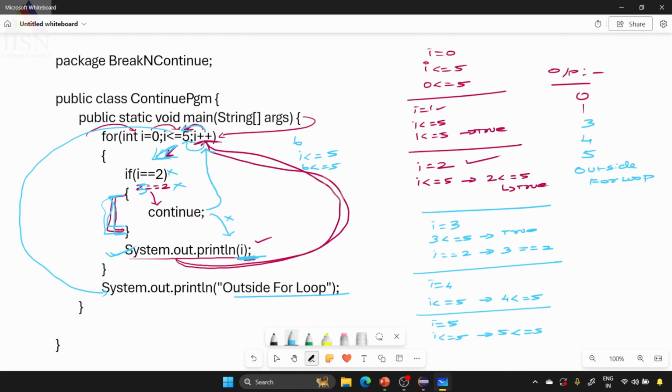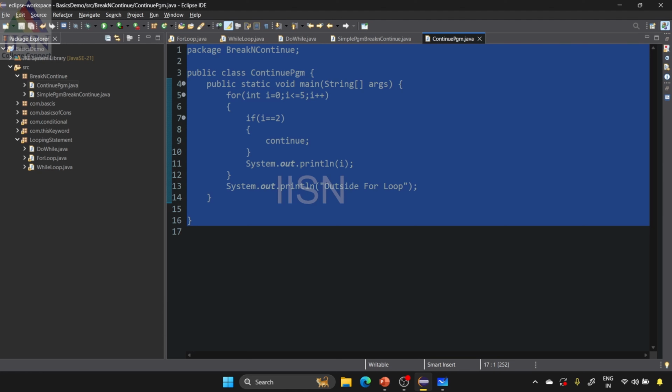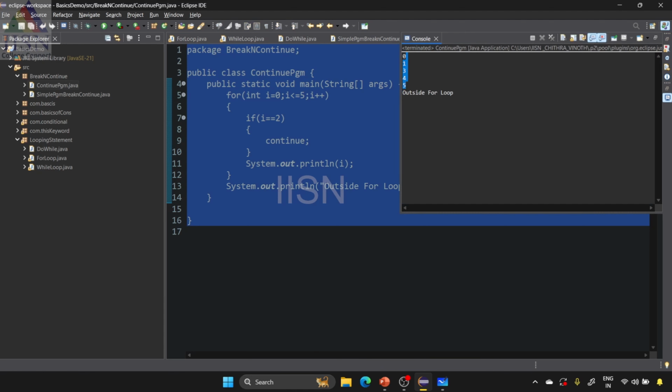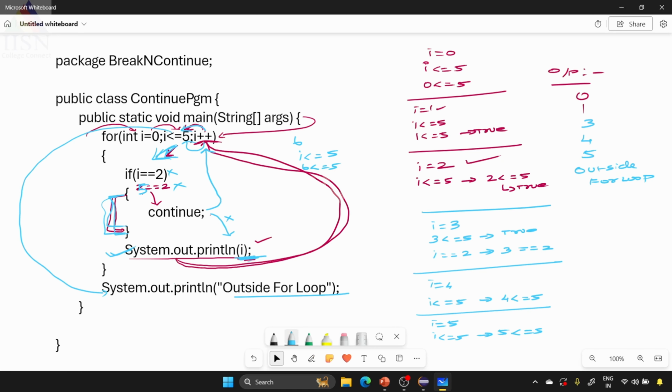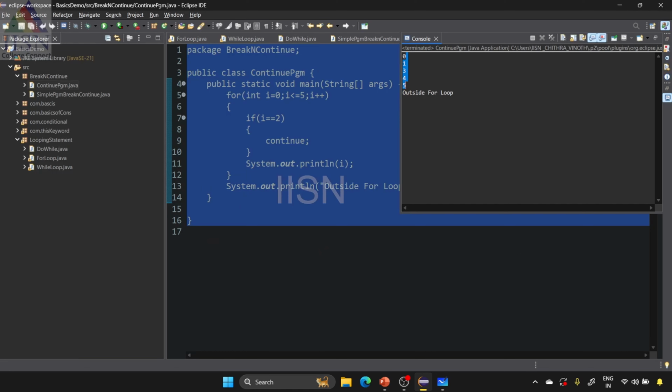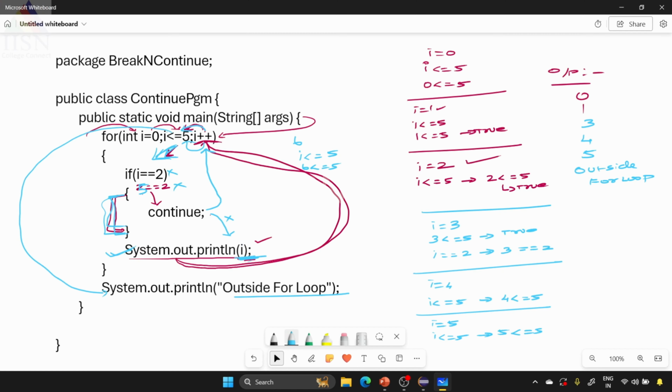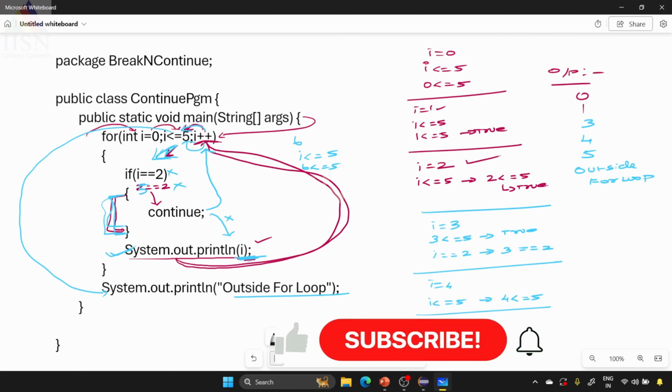Let's check the output, whether what we are getting here and what we are getting in the Java program is matching or not. Now you see 1 3 4 5, 0 1 3 4 5, and then that is followed by outside for loop. Hope you understand what a break and continue statement is.